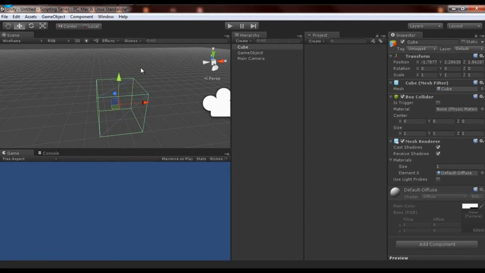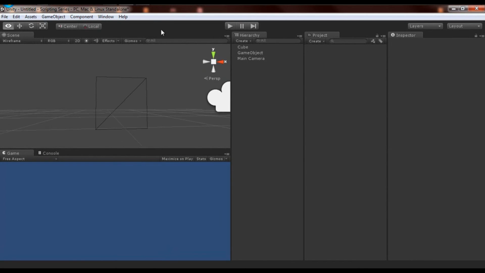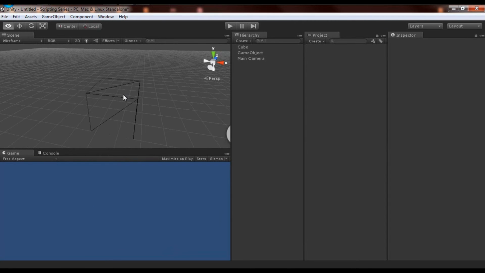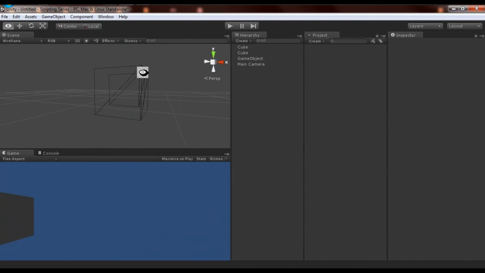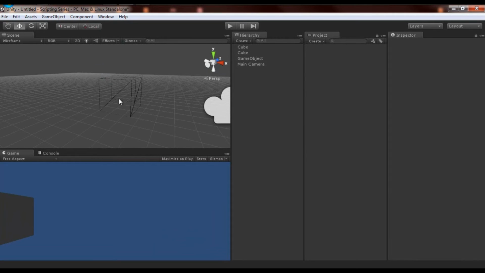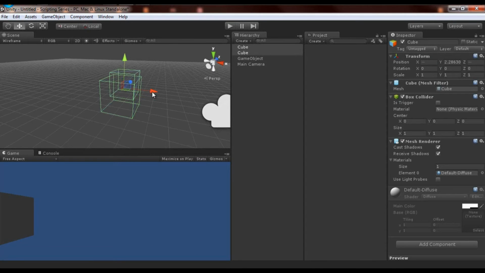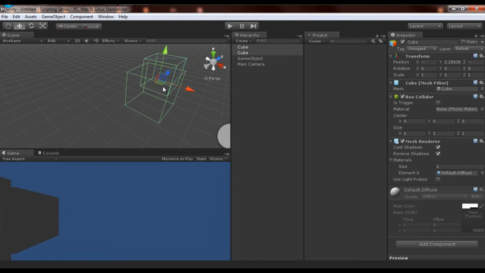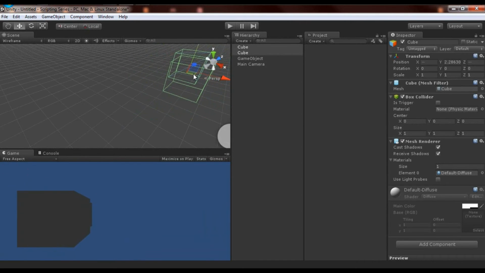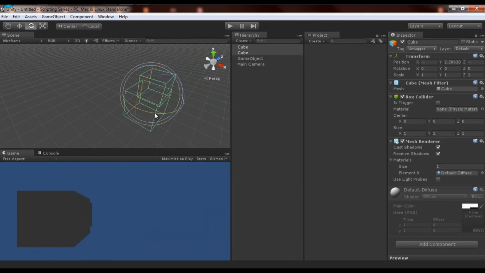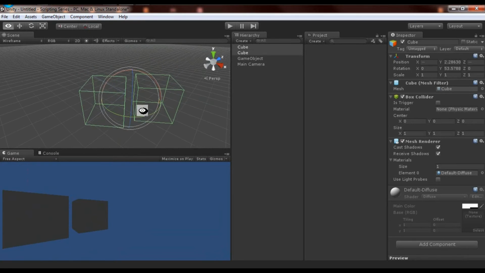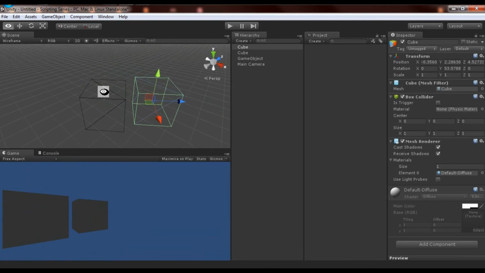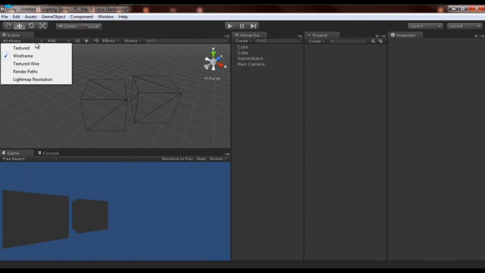So if you notice, we can't see through it, but we can see the grid through it, and we can probably see other things, because it's just the wireframe. But you'll notice down in the game view down here that it doesn't change the way that the objects actually are. We can see that they're still cubes. They're still not transparent. They're just rendered like this in this view. So that's what the wireframe is.